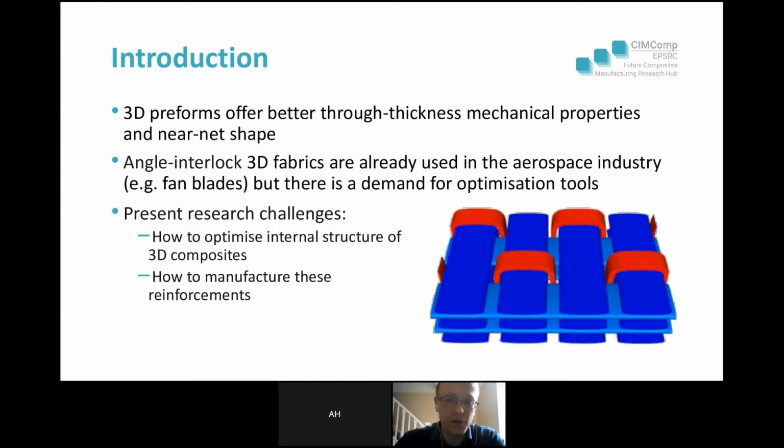But again, the industry uses only several conventional architectures like angle interlock or orthogonal weaves. In all of these architectures, warp and weft yarns are always orthogonal to each other. So there is a lot of room for optimizing the fibre architecture. You can optimize the weave pattern, you can optimize the tow size, but also you can create 3D architectures where warp and weft yarns are not necessarily perpendicular to each other. So there is a need for some sort of optimization tools to arrive at better architectures than are possible now.